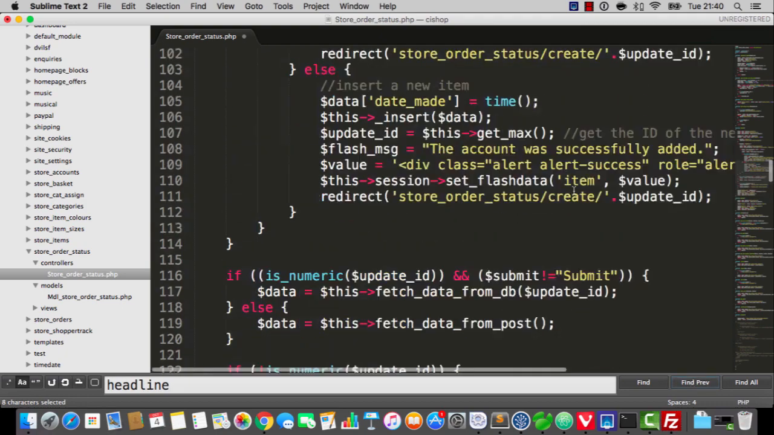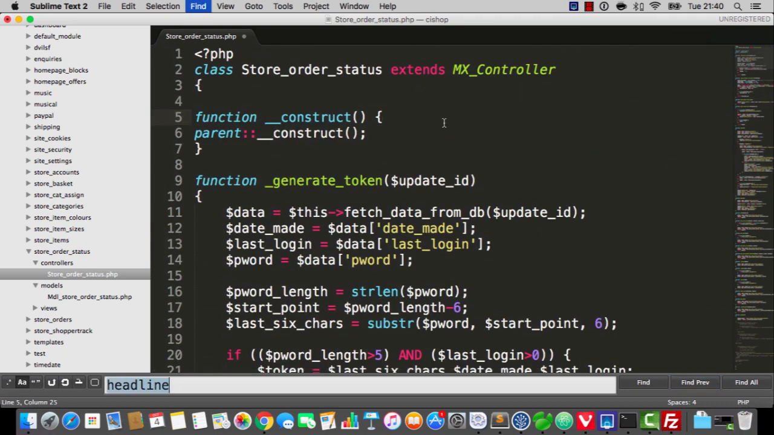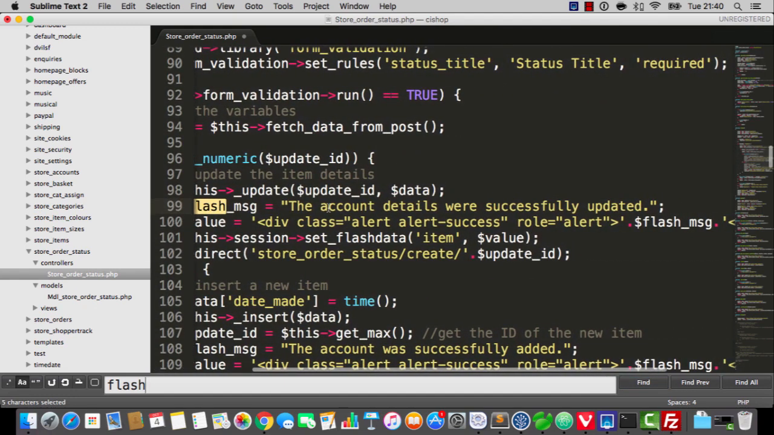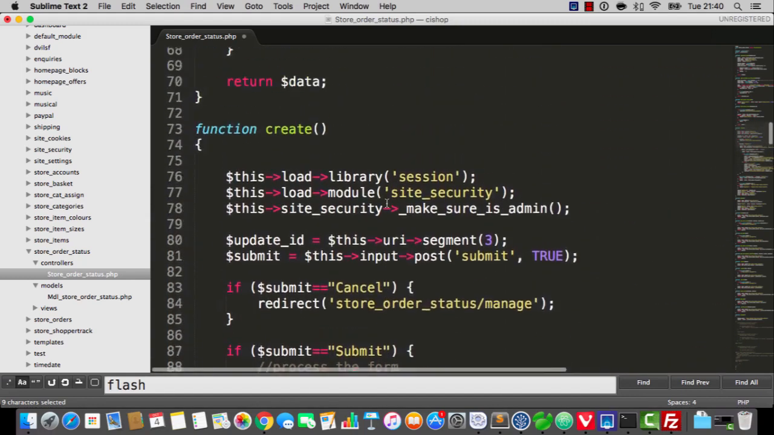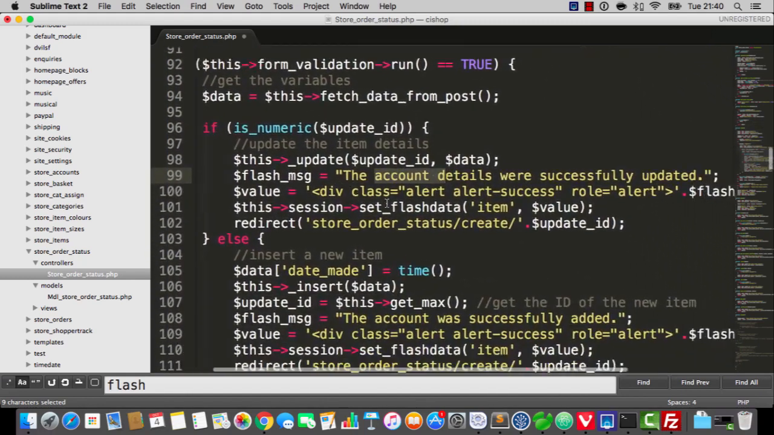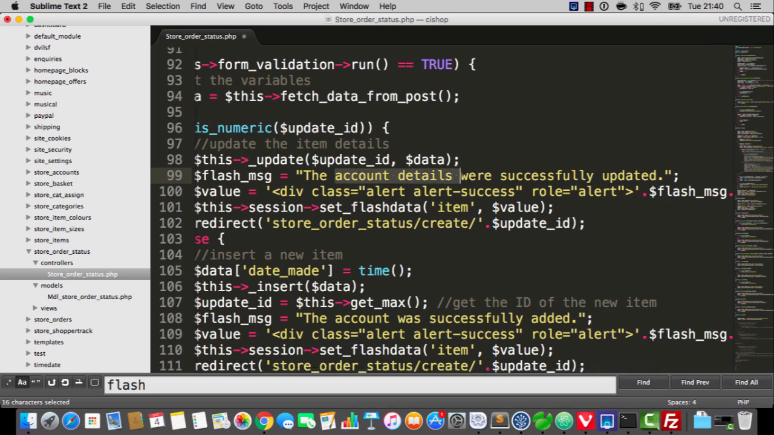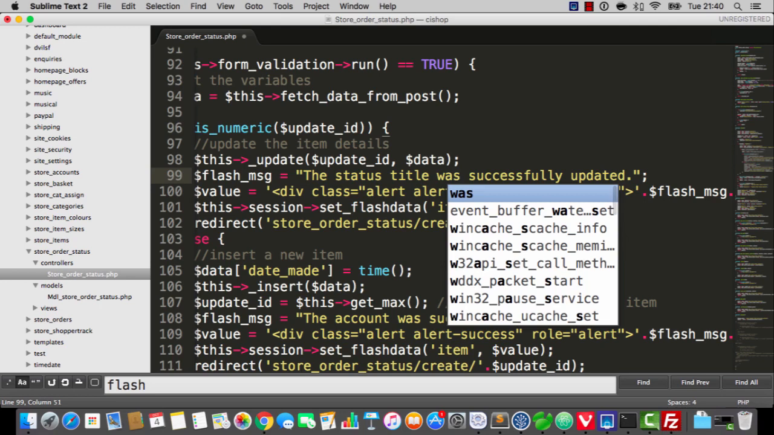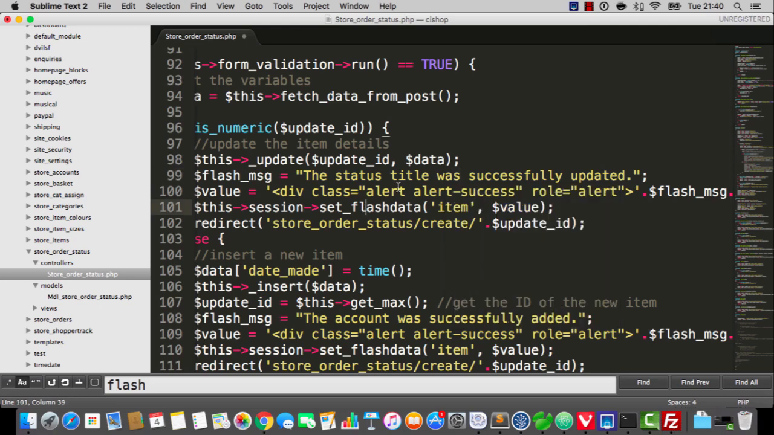And that's the headlines. Next, let's have a look for some flash data. So here we go. The account details were successfully updated. Now that is after the thing gets updated. So I'm going to say the status title was successfully updated.